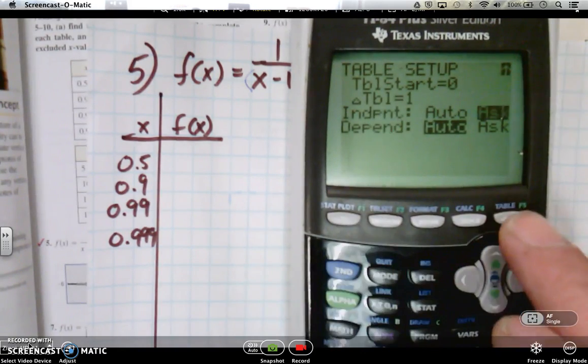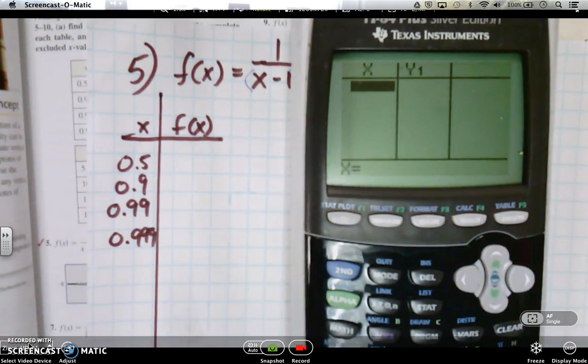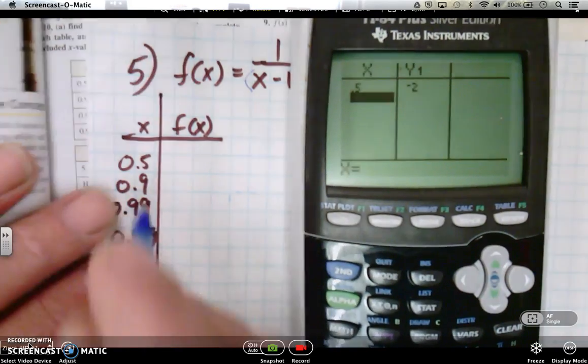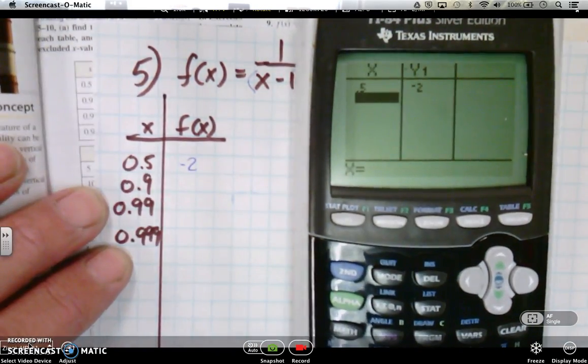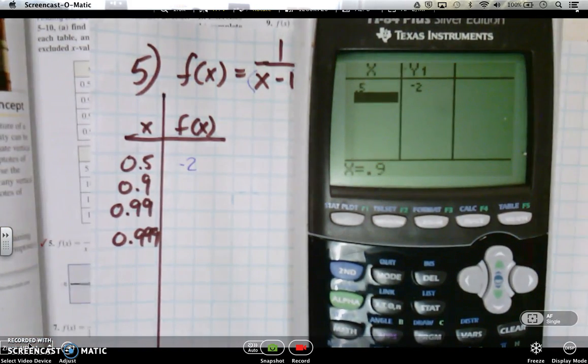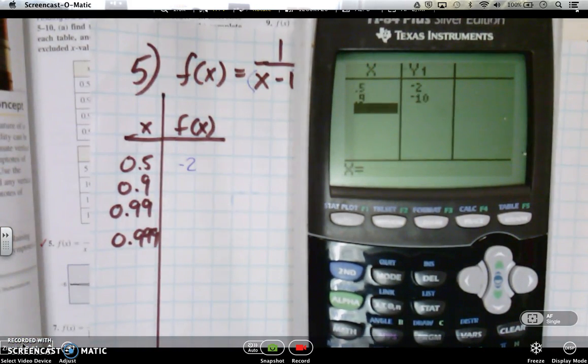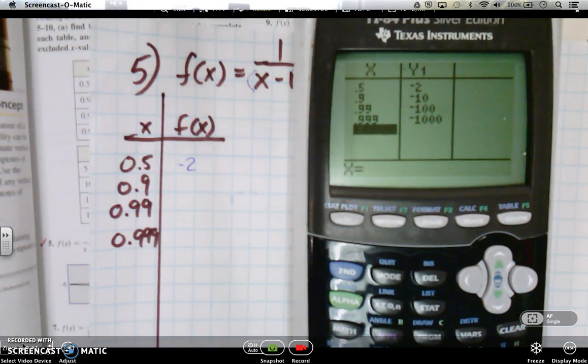Go ahead and press second, table again, and now we can just go ahead and plug in these values. 0.5, bam. We'll put -2. 0.9, plug it in. 9. There it goes. 0.99. There it goes. 0.999. There it goes. So the table should go pretty quickly if you know this trick and if you have one of the calculators. So if you have one, you can do it over the weekend. If not, we will wrap it up on Monday. But now you know that little trick for doing tables, and it will definitely come in useful.